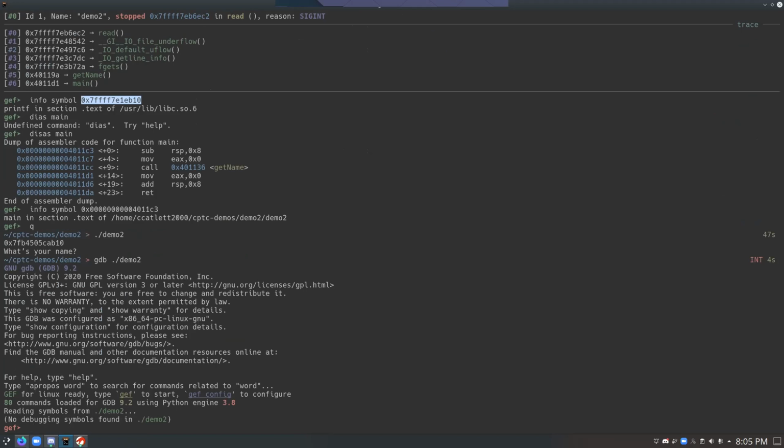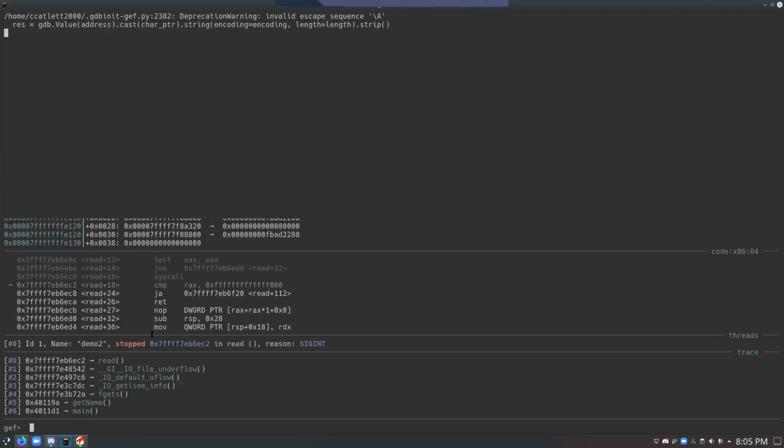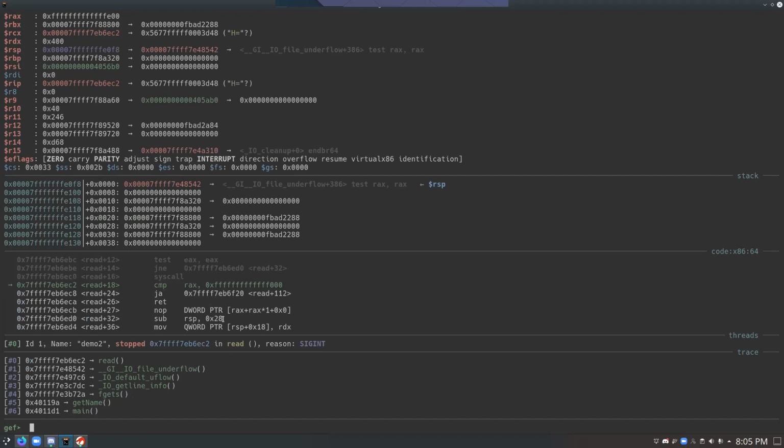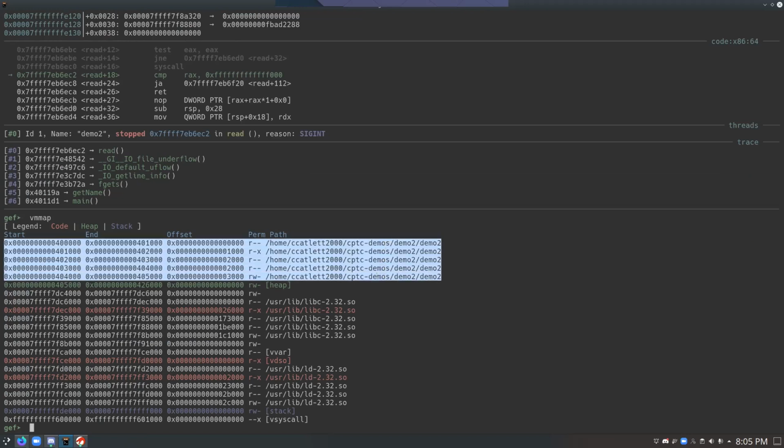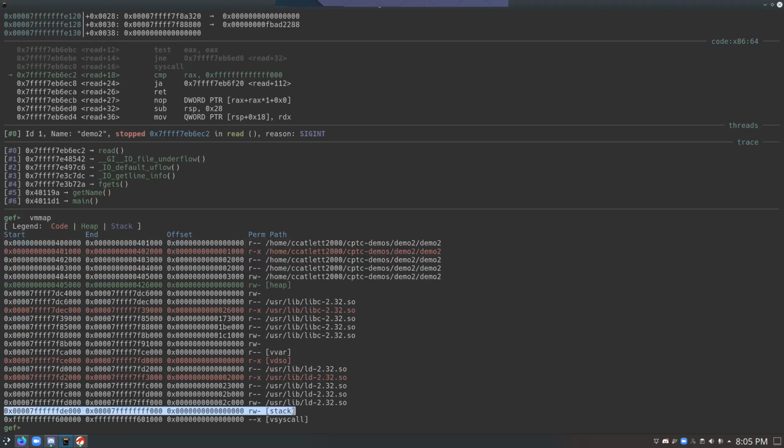So if we run the program real quick, we can run vmmap, and it'll show the parts of the files that are mapped into memory for this binary. We can see that there are a few segments in memory dedicated to the program itself. There's the stack, which we of course mentioned before.